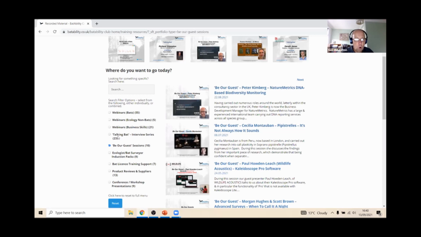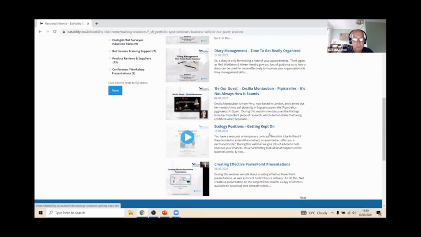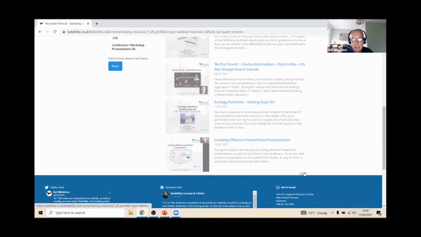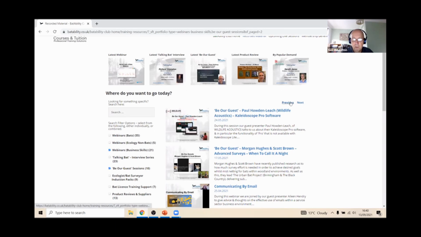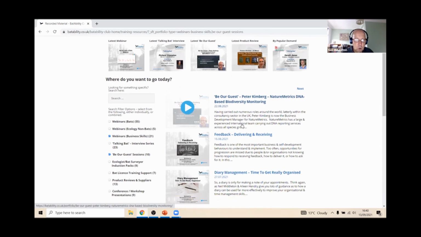If I want to see a combination of more than one of these things, so for example, I want a combination of Be Your Guest and business skills, if I tick both of those at the same time, you will get the combination of those two areas. Again, using the next button, you can scroll forward. The previous button, you can scroll back, and it's always the most recent webinars that appear at the top.